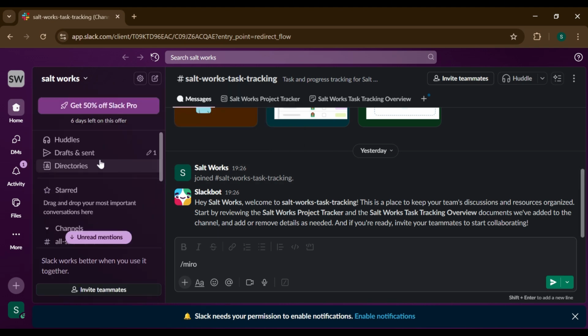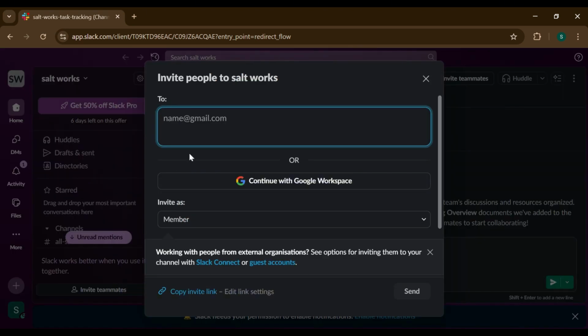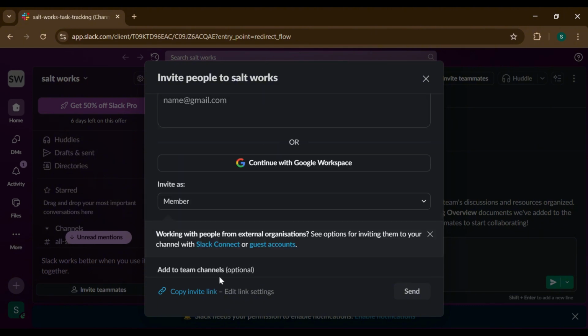Once you're in, it's time to invite your members. Click Invite People to your workspace name at the top of the left sidebar. You can enter their email addresses directly or copy and share an invite link.